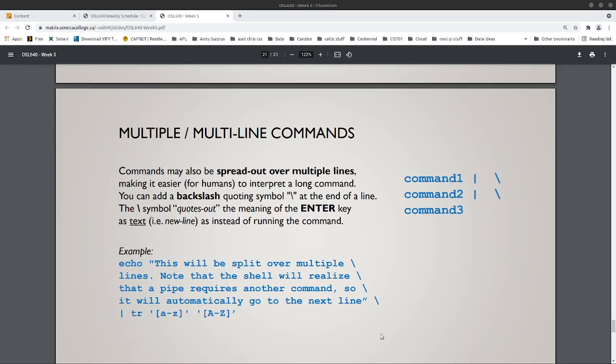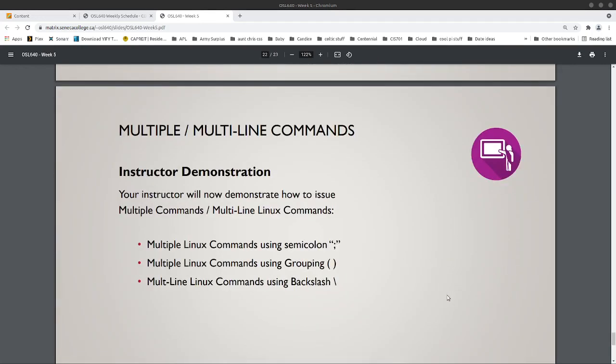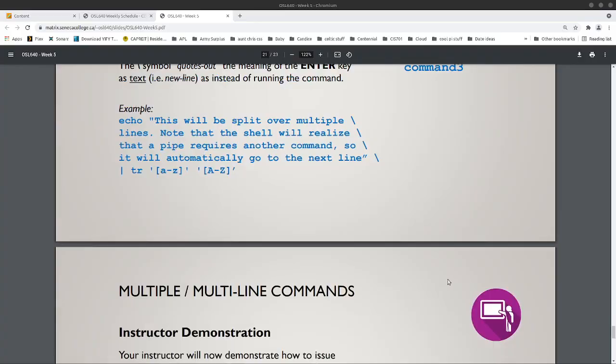We can also split a command over multiple lines using a backslash. So if we have a large amount of text that's running off our screen, you may just want to make it a little easier to read. So you can do this with a backslash, separating each line out. So let's have a peek at some of those, shall we?